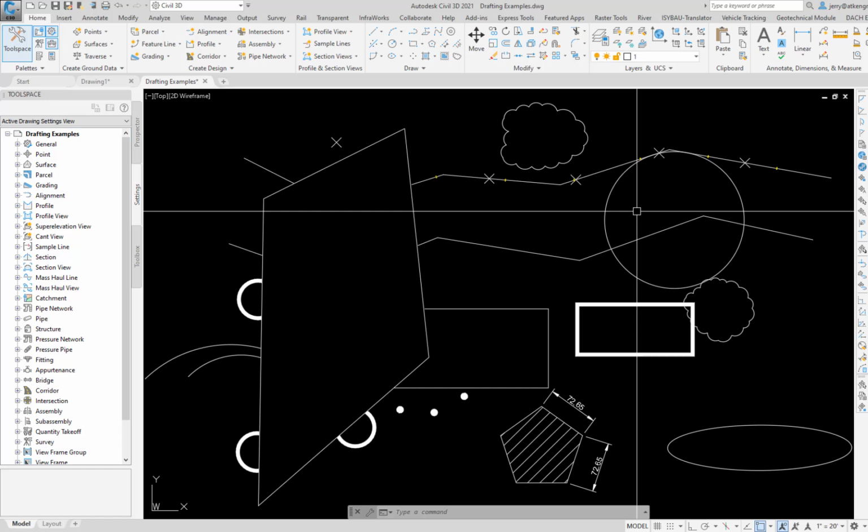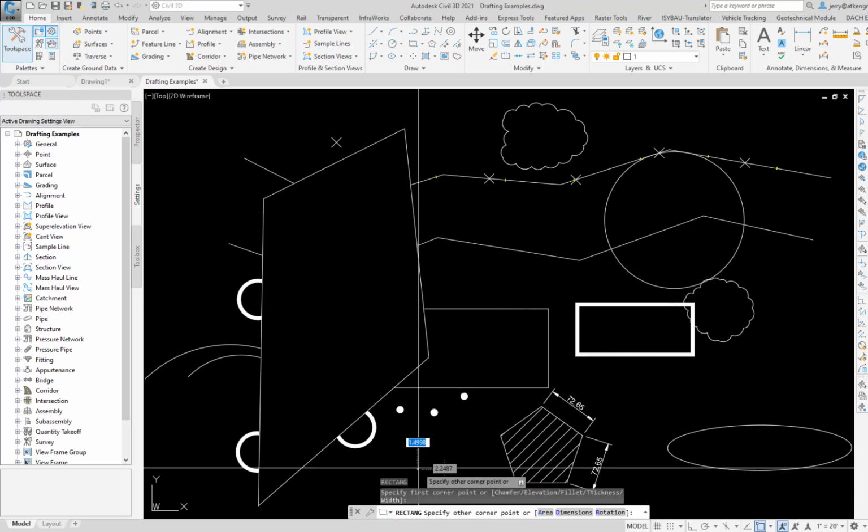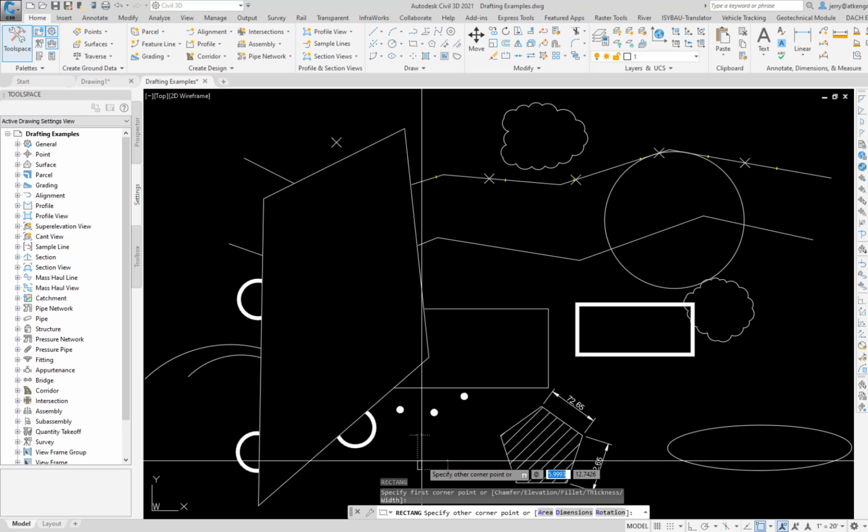For plotting, drawing, or making check prints, create a rectangle of the plotted paper size and scale it to the desired plotted drawing scale. The plot size for 11 by 17 paper is 10 by 16 inches. Create a 10 by 16 rectangle, REC, enter. Pick a point for the lower left corner. For the upper right corner, enter 16, 10.